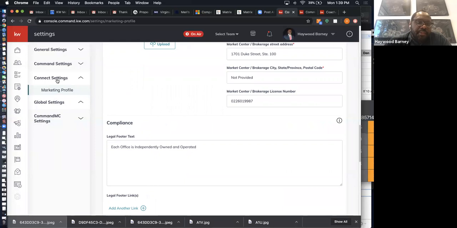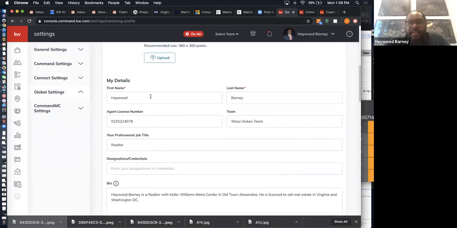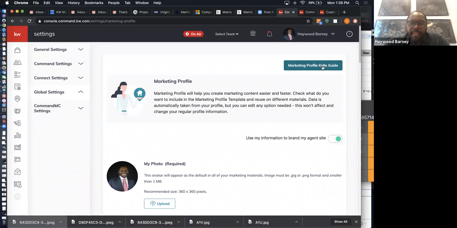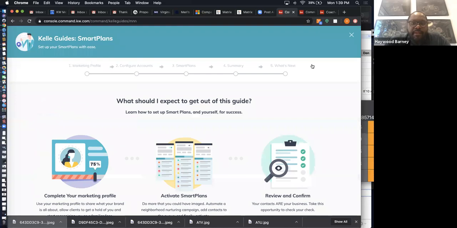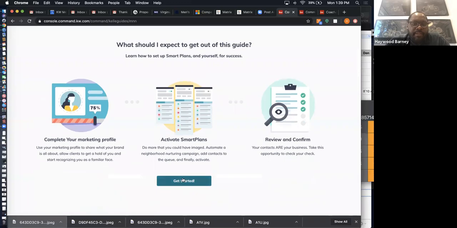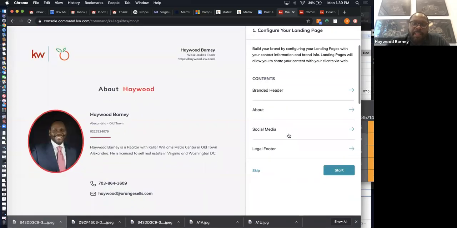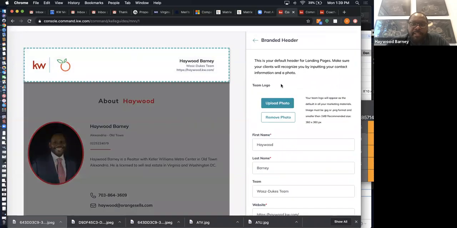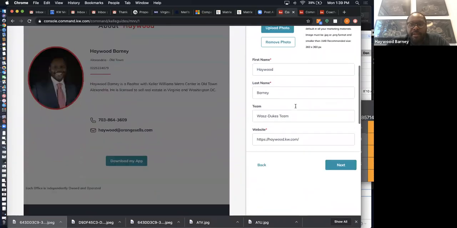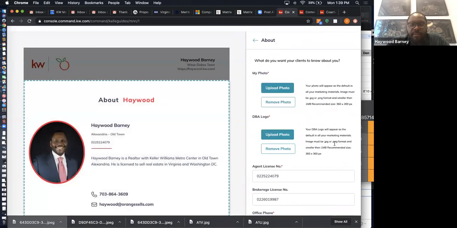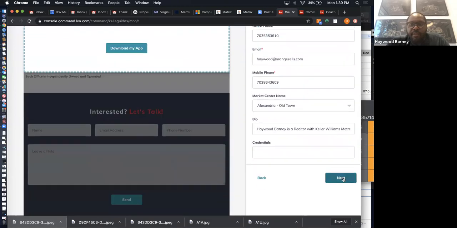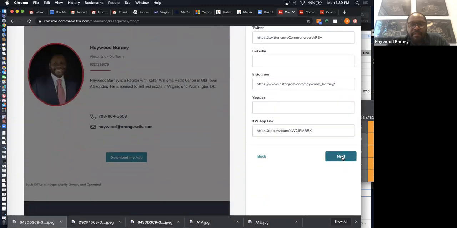So that's your Connect settings. Now, they do have a Kelly guide here in the top right corner, and it's there to kind of push you through the whole process. So if you click Get Started, and this is essentially what we had for when we started Smart Plans, it'll take you through, it'll ask you, what do you want your branded header to look like? You go through About You, then hit Next. So you can click through all of that.